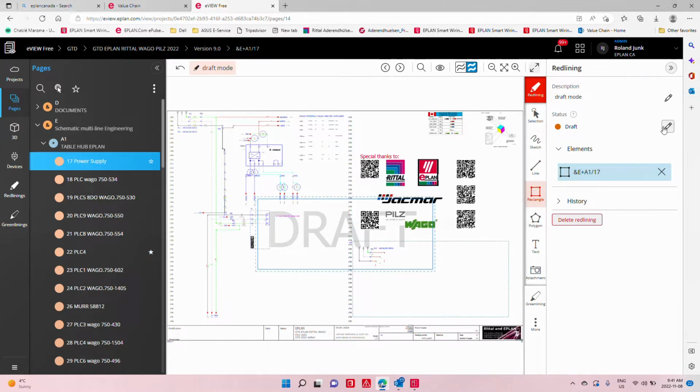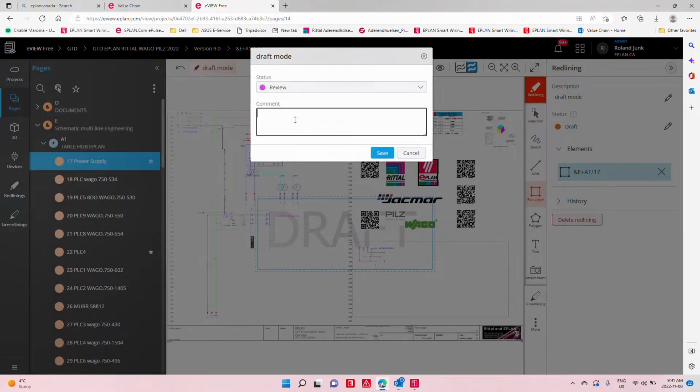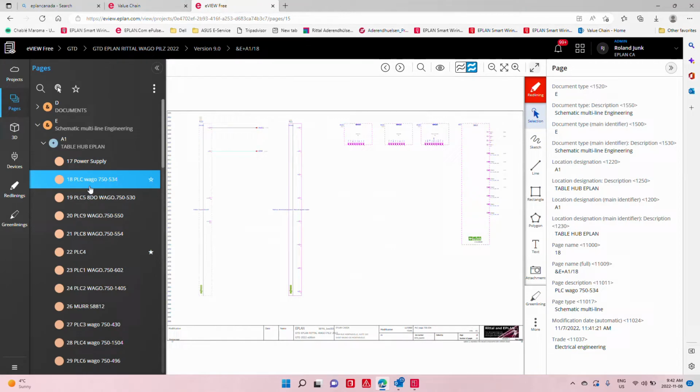We go here, we edit this from draft mode to review, and we say, please tell me what was done on this page. In other words, in ePLAN language, complete the page. Boom, good. This being done, I can move on and do whatever I have to do.